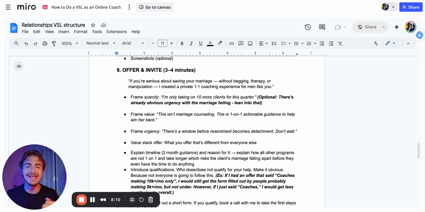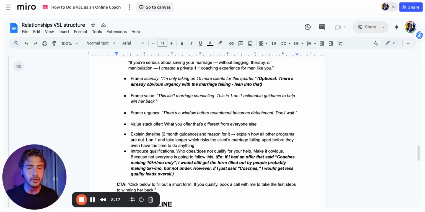Frame value. This isn't marriage consulting or counseling. I'm sorry, this is one-on-one actionable guidance to help win her back. Frame urgency. There is a window before resentment becomes detachment. Do not wait. Value stack the offer. What you offer that's different from everybody else. And explain the timeline: 2-month guidance for 8 weeks, and the reason for it.